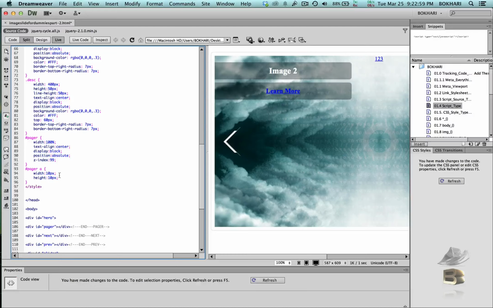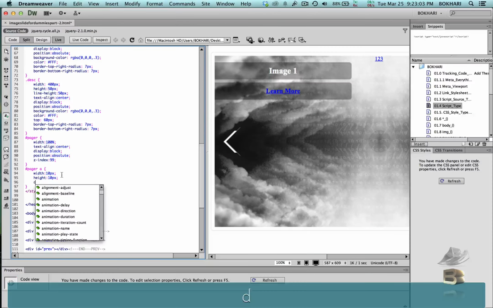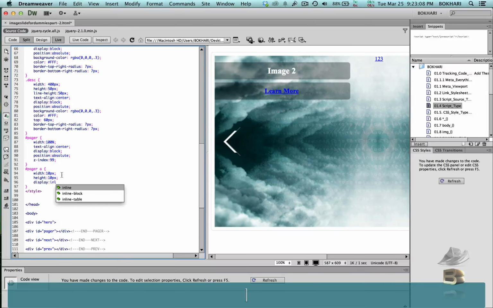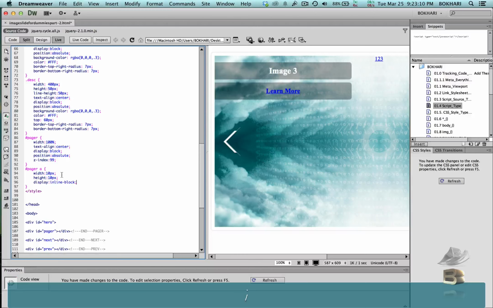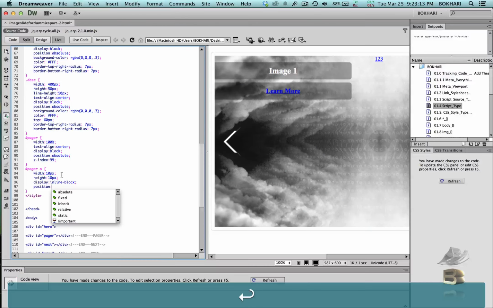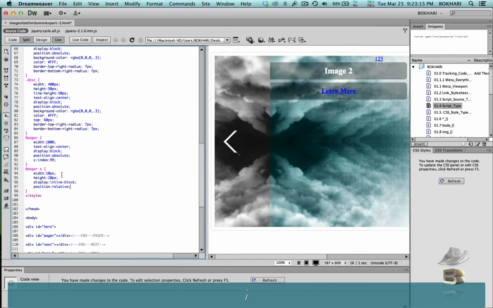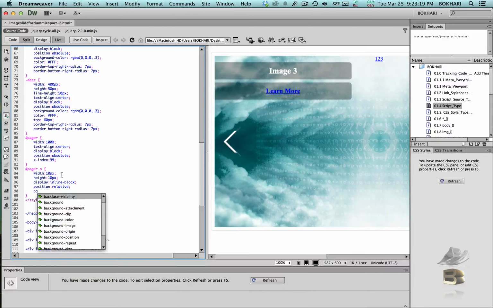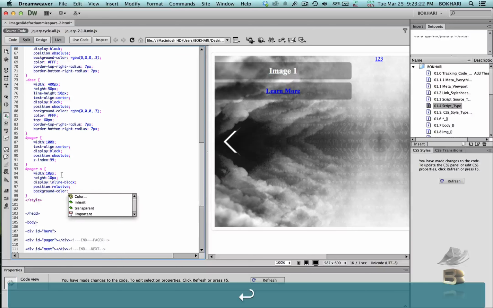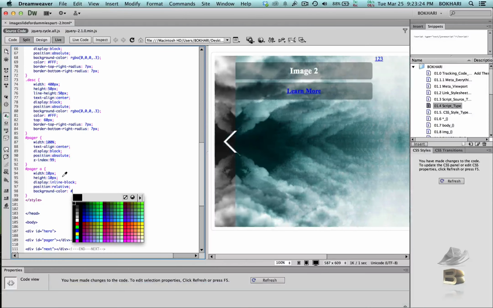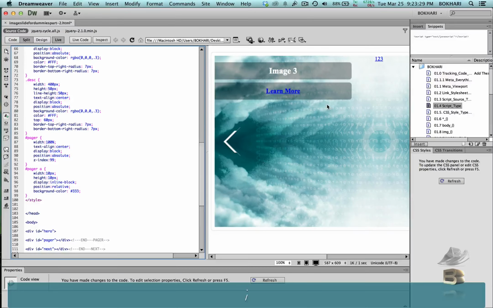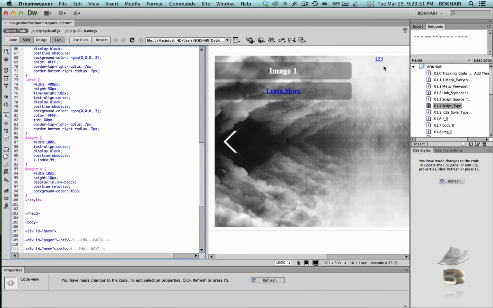So width, height, then display block, display inline block, and then position is going to be relative, then the background color, we're going to put a dark background color in there because we have kind of whitish image.